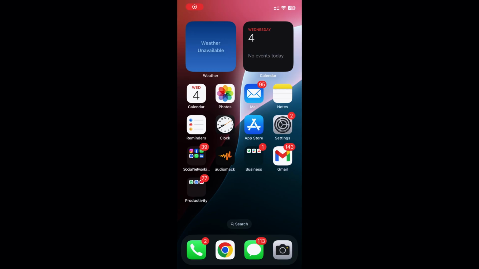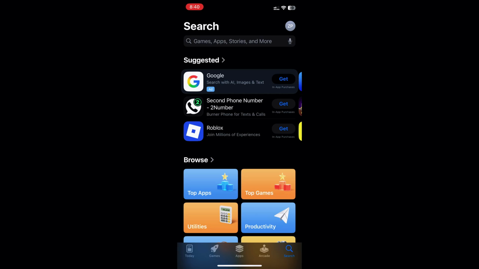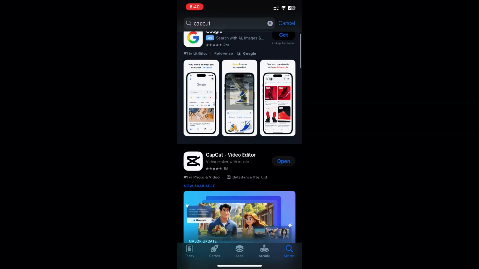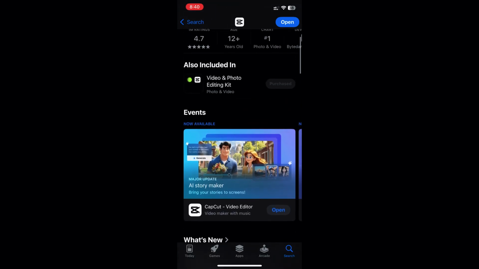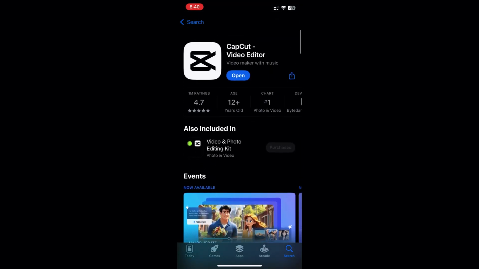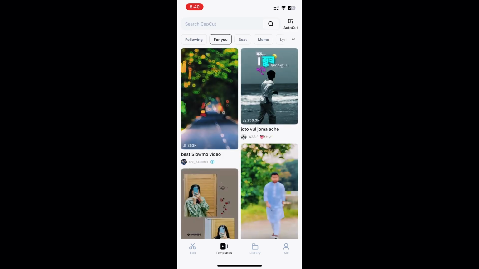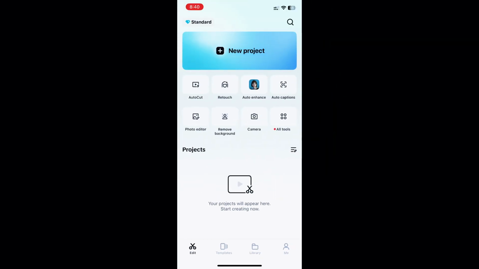Starting from the beginning, we need to install the CapCut app first. In this case, I'm using an iOS device, but it's also available on Android. From the App Store, search for CapCut. Since I already have it installed on my device, I'll simply open it. This is what the CapCut interface looks like on the mobile app. From the lower left corner, select Edit, and this interface will appear.